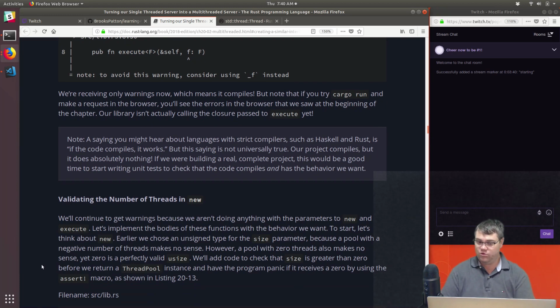We'll continue to get warnings because we aren't doing anything with the parameters to new and execute. Let's implement the bodies of these functions with the behavior we want. To start, let's think about new. Earlier, we chose an unsigned type for the size parameter because a pool with a negative number of threads makes no sense. However, a pool with 0 threads also makes no sense, yet 0 is a perfectly valid usize.